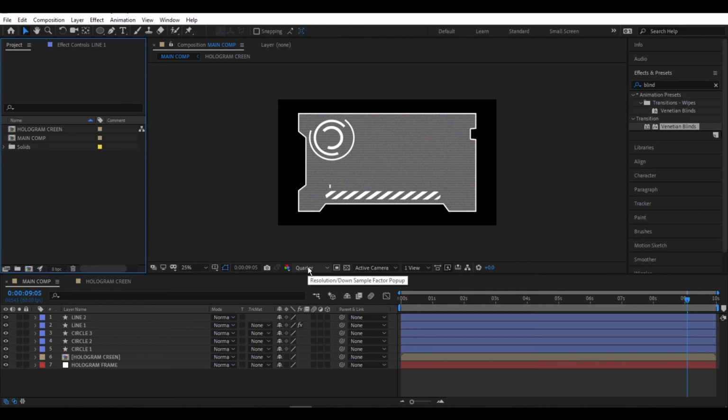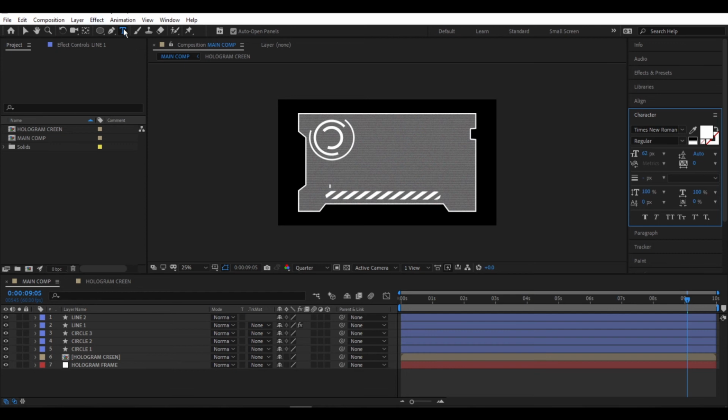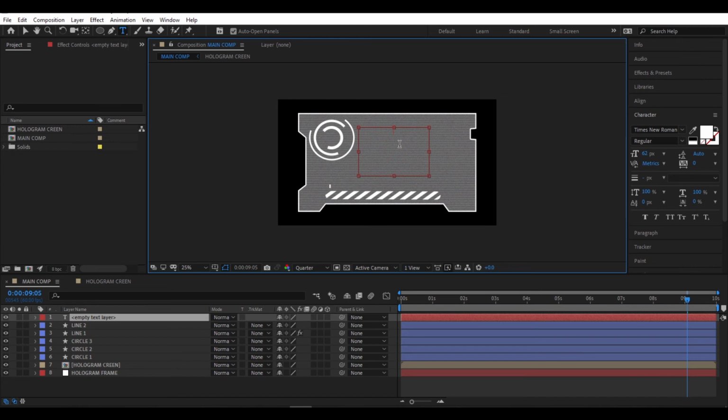The next thing we're going to do is add in some details, the ones you see, you know, random text appearing in your hologram. So what we're going to do here is create that same animation of, you know, random text animating in holograms. So I'm going to take my text tool here, and draw a text box here, and I'm just going to type in some random stuff in here.